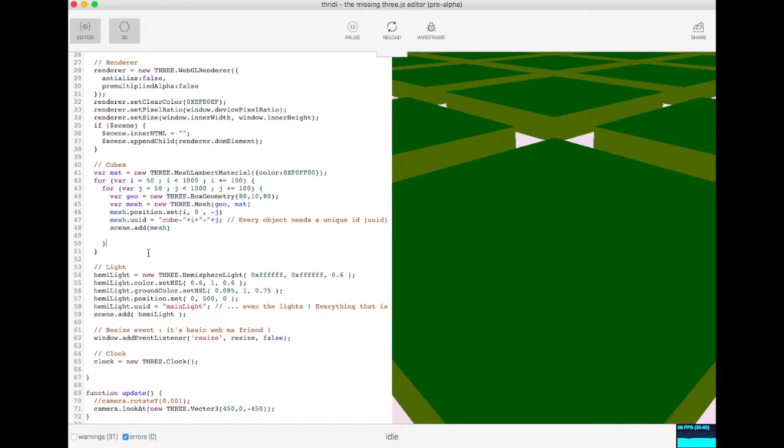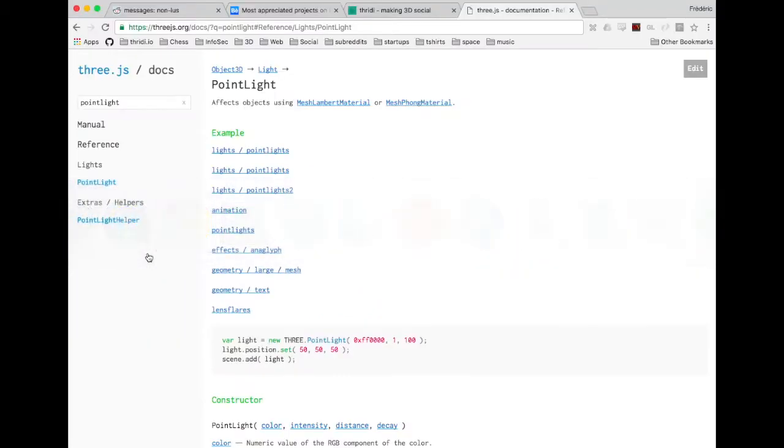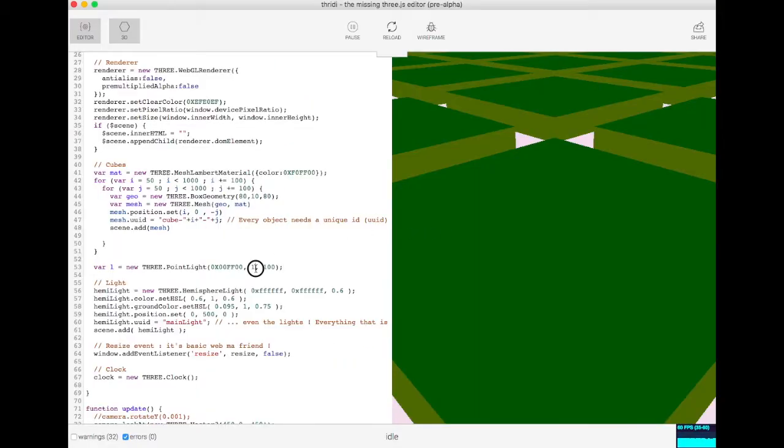So we're gonna add a light. It's gonna be a point light. I'm just gonna call it L for now, and the color, decay, and intensity. I think intensity and distance. So this is intensity and this is distance.